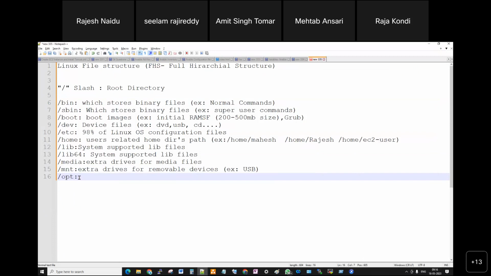So OPT drive is an optional drive. What is the purpose we are using it for? Sometimes, other than software files, third-party applications we are installing. So third-party software's related information will be stored in the OPT drive. Okay?